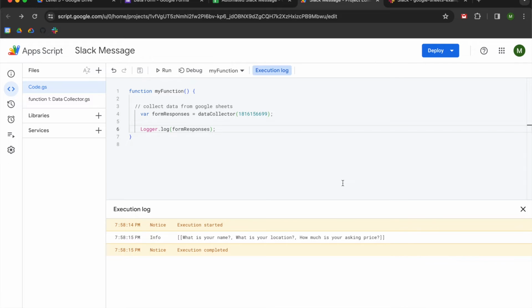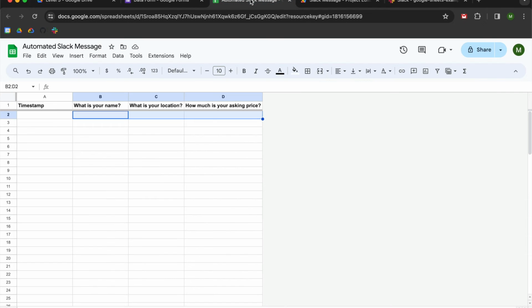And this is showing up exactly what we wanted to see. What is your name? What is your location? How much is your asking price? The reason that those values are populating is because they are literally the last row of data in our sheet. So once we have a response in here, those values will populate in the data collector function. And you'll also notice that we are just getting columns B, C, and D, and we are not getting timestamp.